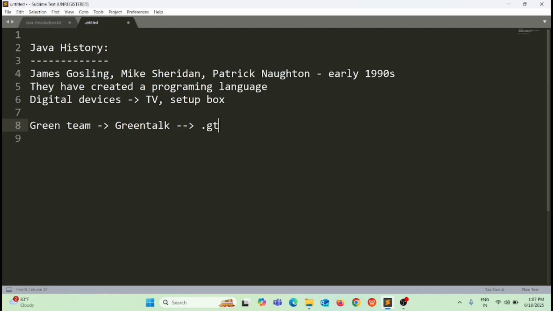Now, the first name was GreenTalk. Later they decided to change the name from GreenTalk to Oak. Why Oak? Because, as I told you, they worked at Sun Microsystems, and outside of that office, James Gosling saw one tree. The tree is an oak tree. Oak is basically a tree.